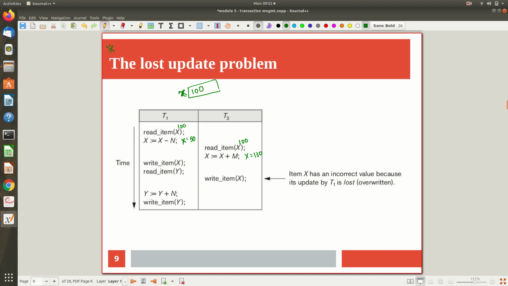Okay, now it will come back to T1, so that it will execute this write operation. Now what is the value of X? It is 50, and it will execute this write operation. As a part of this write operation, this 100 will be updated to 50. Now it will read y. Okay, let it read that y value as 200.